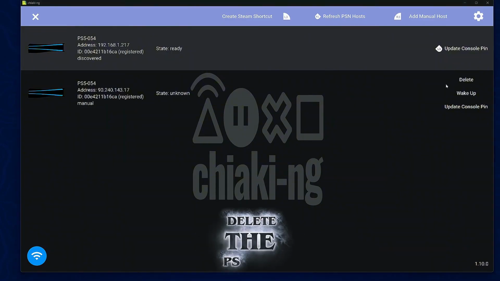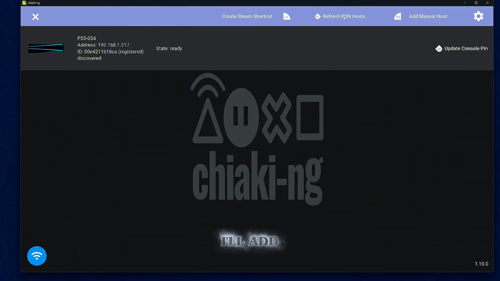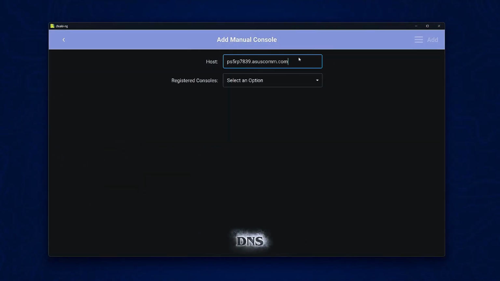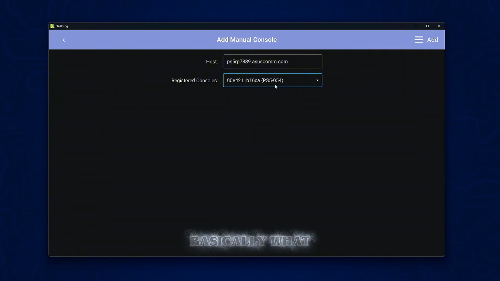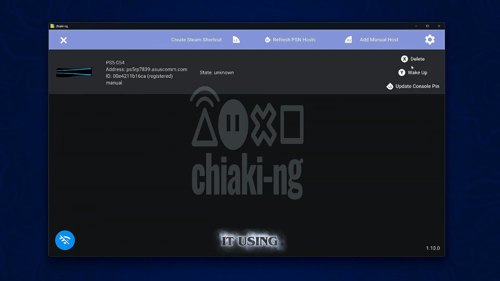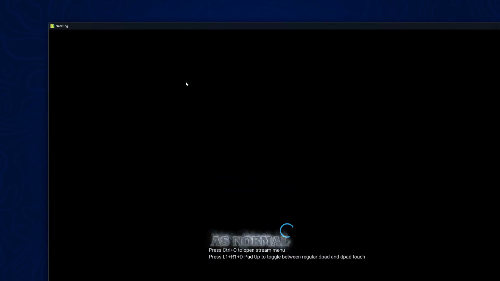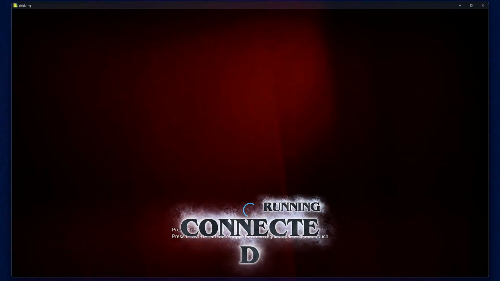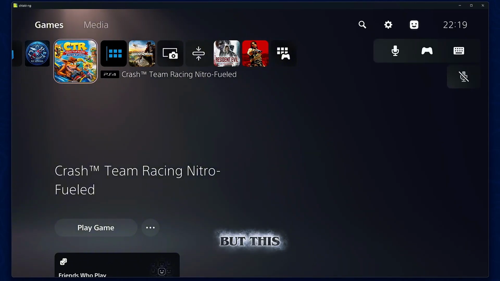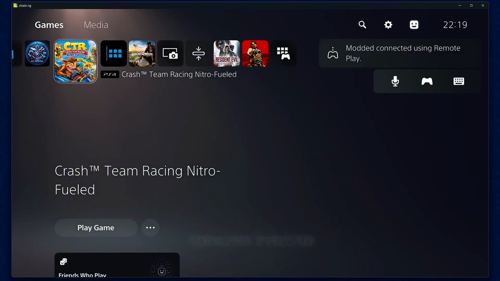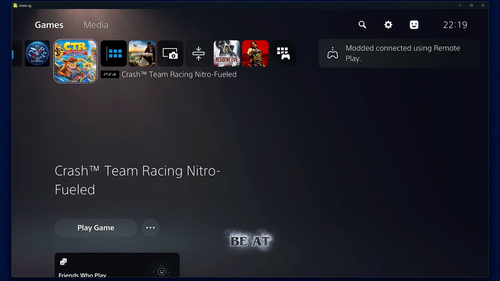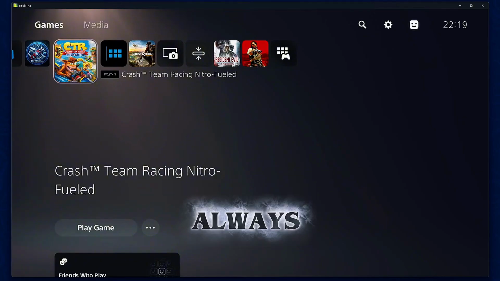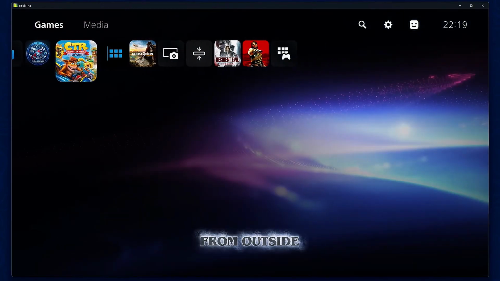So now I can delete the PS5 and re-add it again, but this time I'll add the domain name of my dynamic DNS in here instead, and we'll go ahead and add it that way. And now basically what I can do is connect to it using this instead. So if I click on this one, it should still connect as normal, and now we're back up and running, connected to the PS5 remotely. But this time we are using this DNS address instead. So if the IP address changes, it's not a problem, it'll still be at the same DNS. So we can always connect to our PS5 remotely from outside our network.